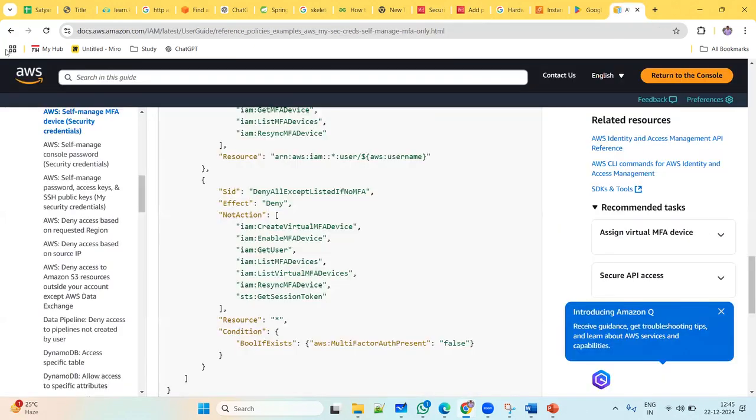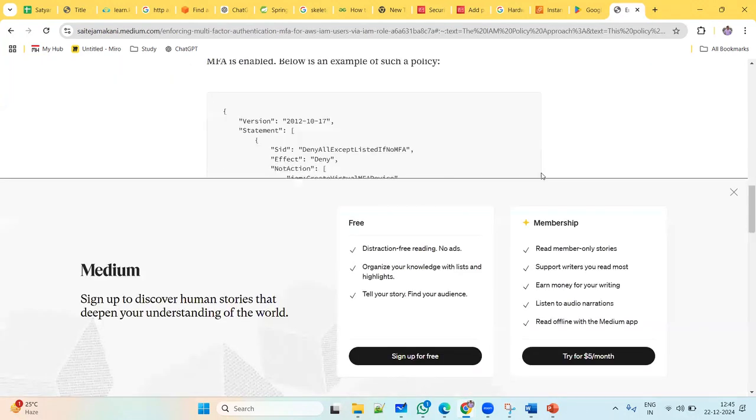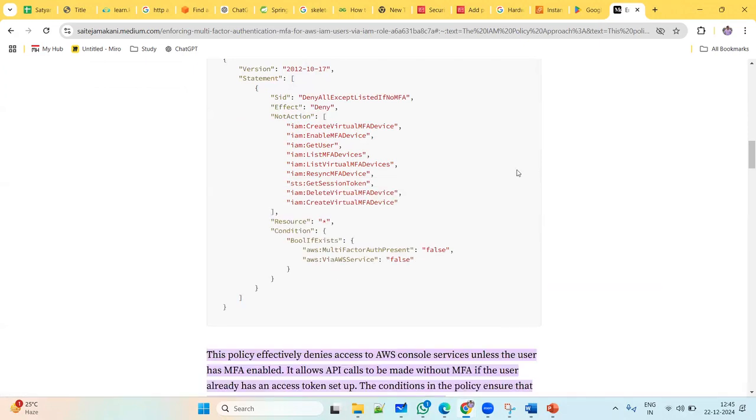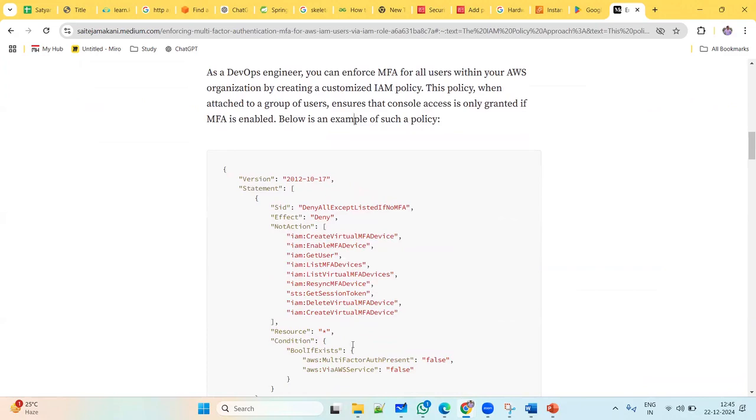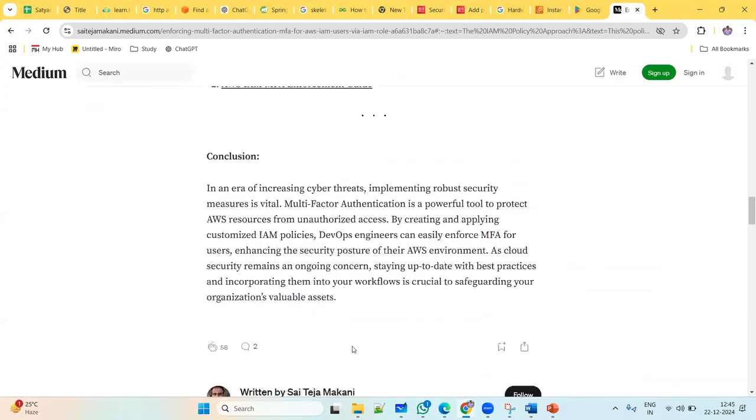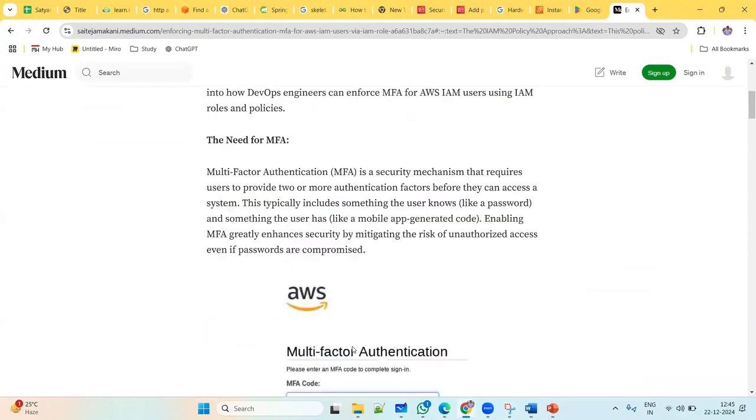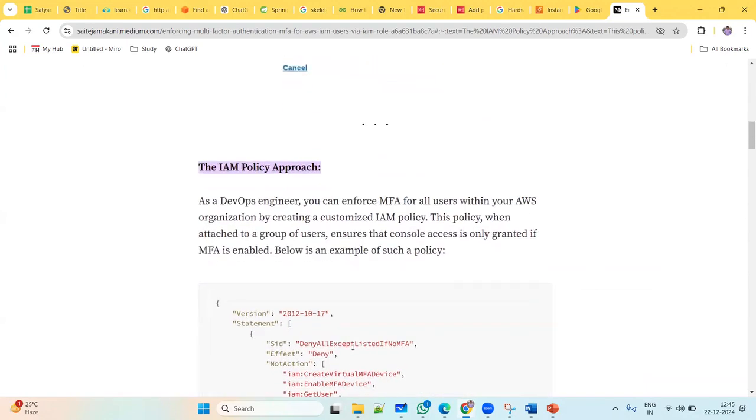Okay, so I need to check a little bit more. Okay, so there is no particular policy. You need to create a custom policy by yourself, and that policy needs to be added. So you need to create a custom policy for that user. There is no AWS managed policy.